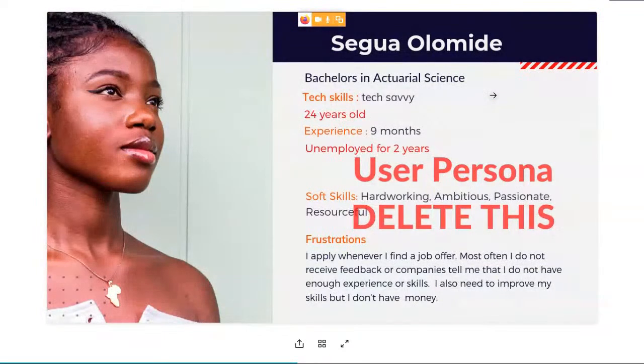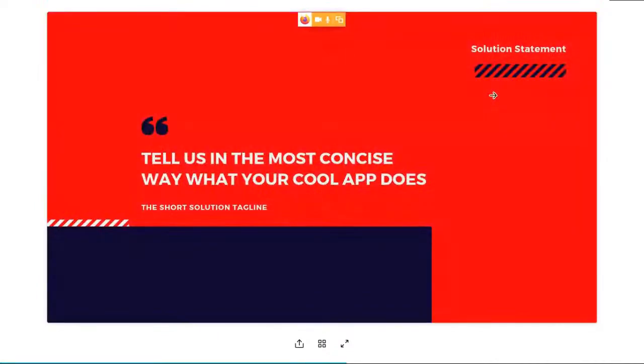And so here is Segwa. She has a bachelor's degree in actuarial science. She's tech savvy. I've seen some of your user personas, and they're even more sophisticated than this, right? But she has a frustration. These are frustrations, etc. And you tell us now we can allow Segwa to create really cool presentations, and she wouldn't have to struggle. Amazing. How do we do that?